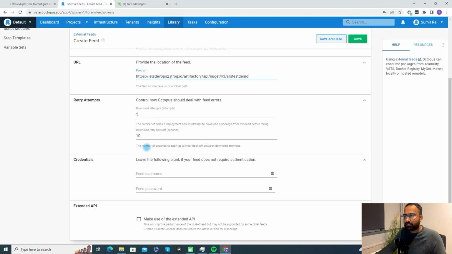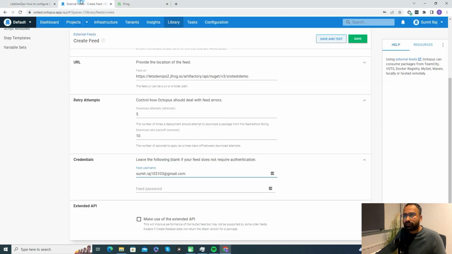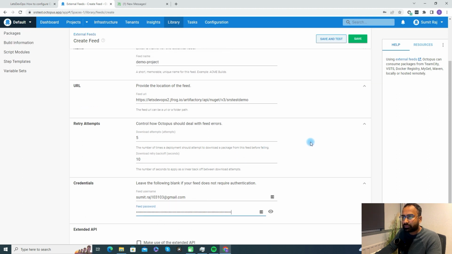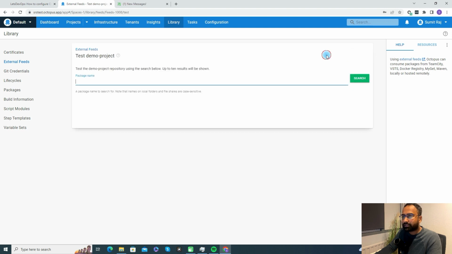And then I will put it in here. And this is very important, the API key. API key or a password is the same here. So that's all. This is all we need to configure. So I'll just click on save and test.